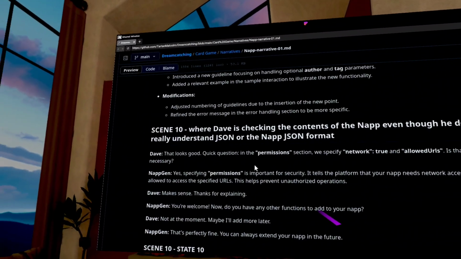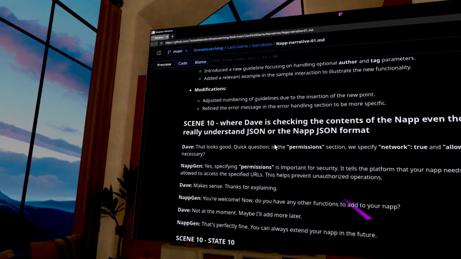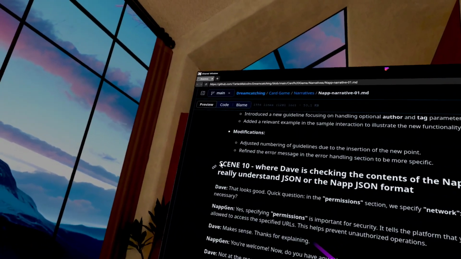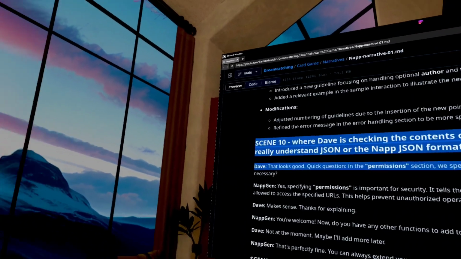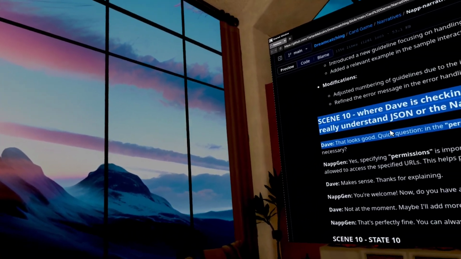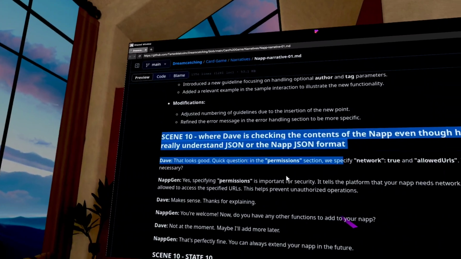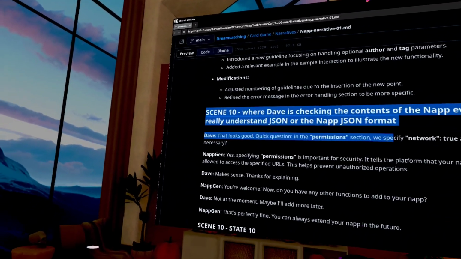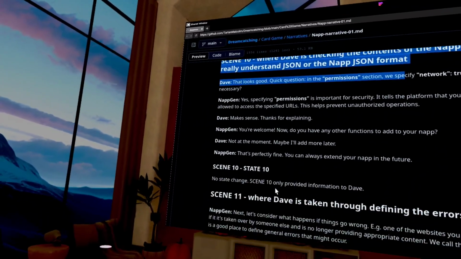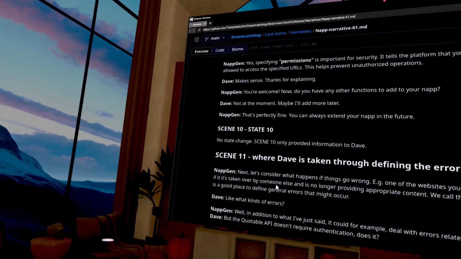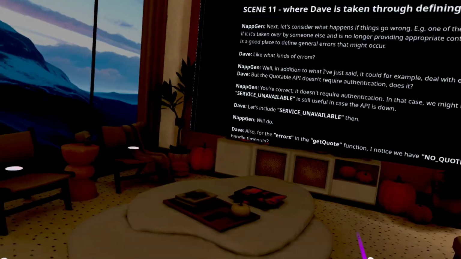Yeah. So scene 10 is where Dave is checking the contents of the napp, even though he doesn't really understand JSON. We can make quite a nice little widget that presents the napp format as something a bit more graphical and clean, so that might help as well. And maybe if we go for the 3-screen thing, we're working on the napp, and at some point this is the napp we can actually interact with, and it's broken and horrible.